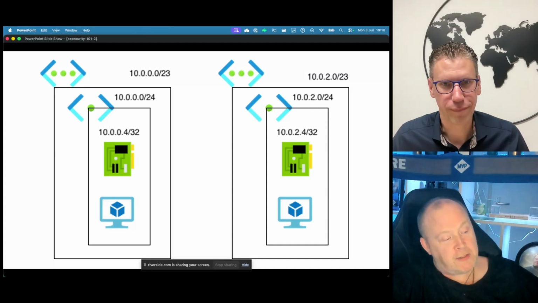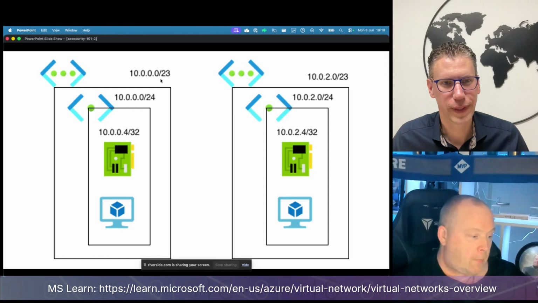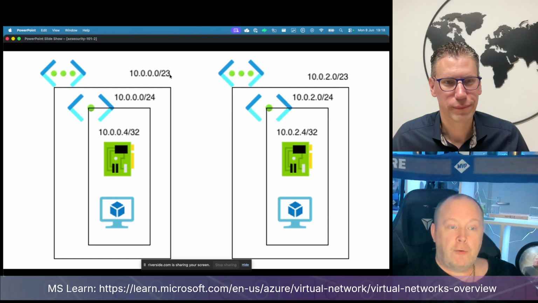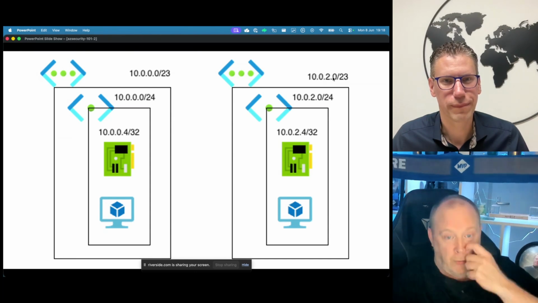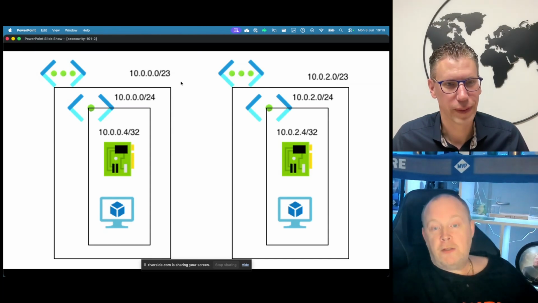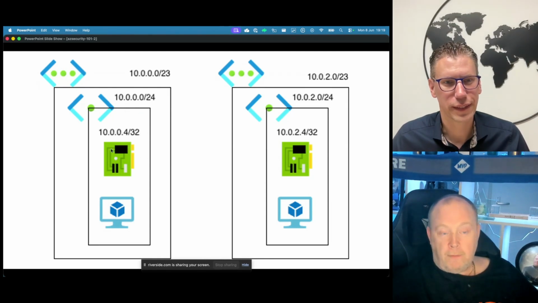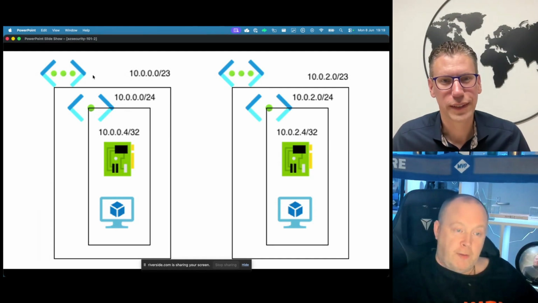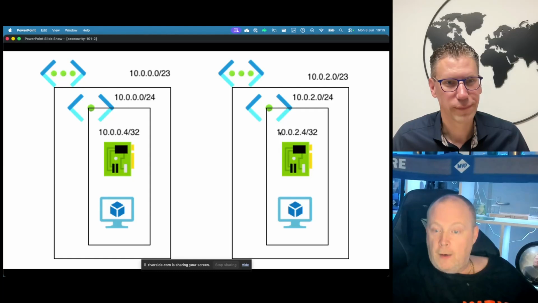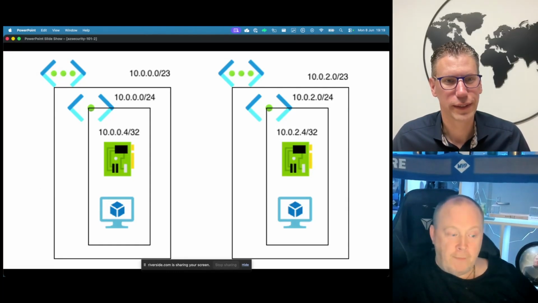And what you see here is that we have two vNets. We have one with a CIDR range, or a network range, of 10.0.0.0/23 and one with 10.0.2.0/23. In there we have a subnet, and within that subnet we have a network interface card and a virtual machine. So the network interface card is connected to the VM, the NIC to the subnet, and the subnet to the vNet. And in that other vNet we have the same. And as you can see, these are two separate vNets, so they have no connection with each other.